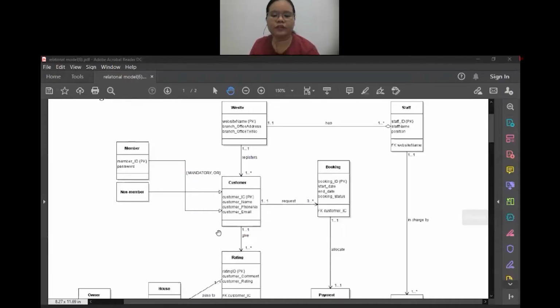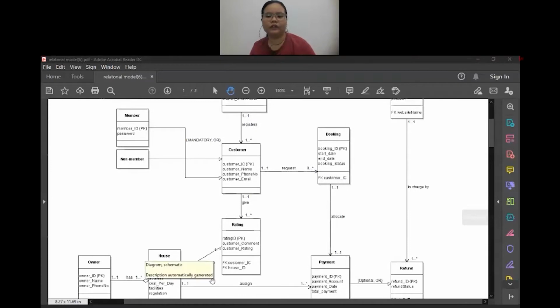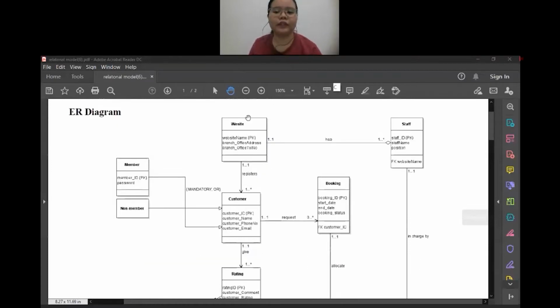Good day everyone, my name is Jin, matric number 262018. I will explain about the EER diagram and relational model. Firstly, our EER diagram has 8 tables which are website, staff, customer, booking, payment, rating, house, and owner. First, I will explain the relationships.